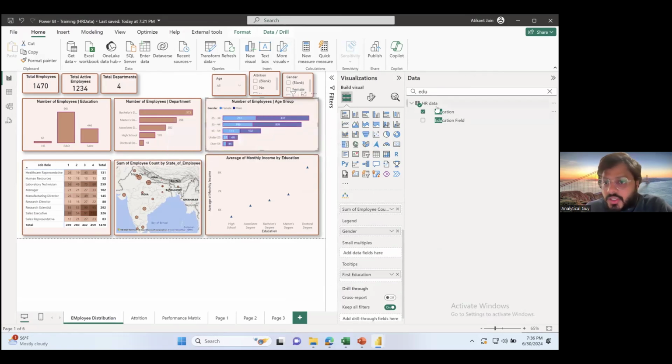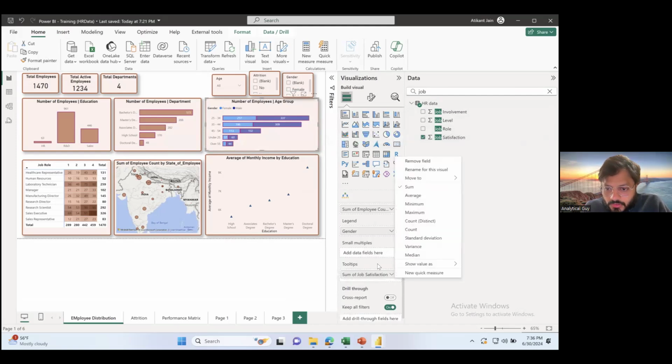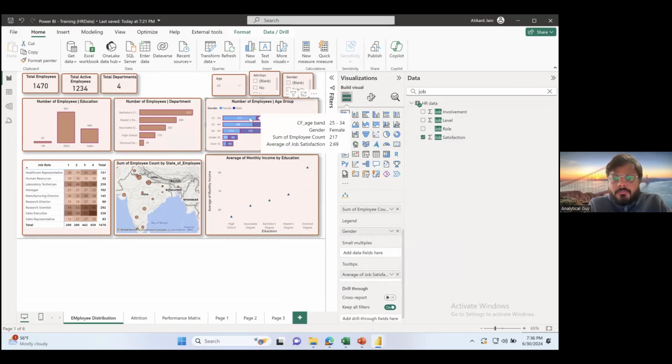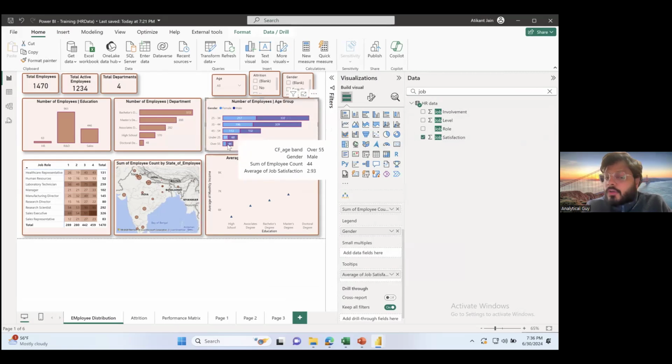In this gender chart, let's say I want to see the job satisfaction average. I'll just select that and click on average. Now if I hover here, it will give me the average of job satisfaction for the age group 25 to 34 as 2.69. For 35 to 44, it is 2.77. For 45 to 54, it is 2.63. For under 25, it is 2.77. Over 55, it is 2.93. Similarly, I can do tooltips on this.